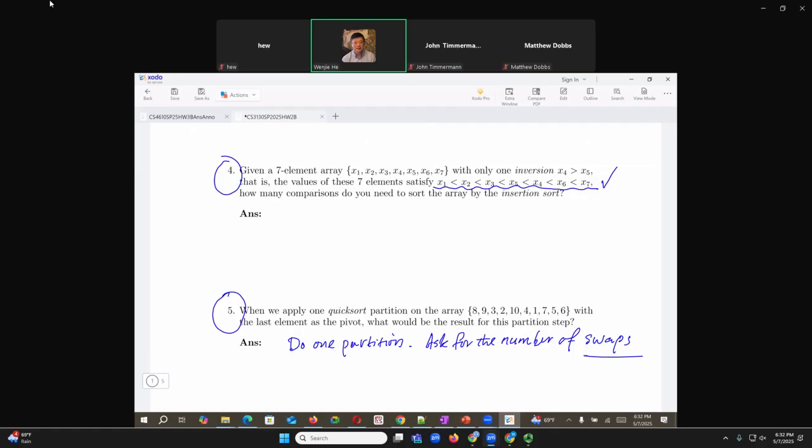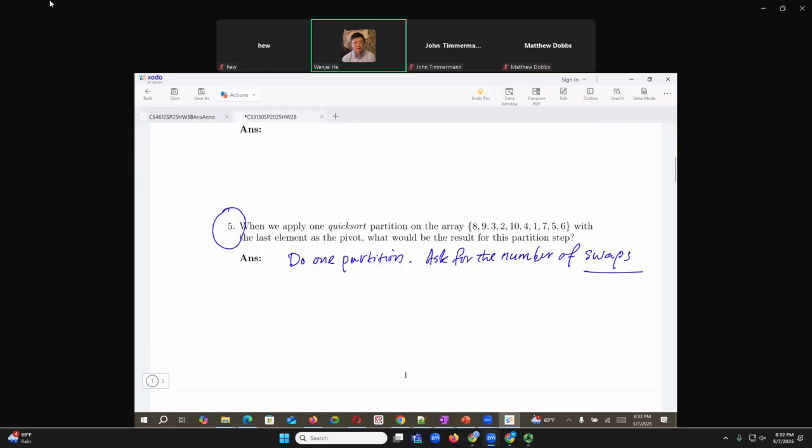So I ask you for the number of swaps, not comparisons, swaps. Including the pivot swap. The last one, where you put the pivot element in place, also count that. Do not miss that. That's one question. Basic question. So these are the basic questions.